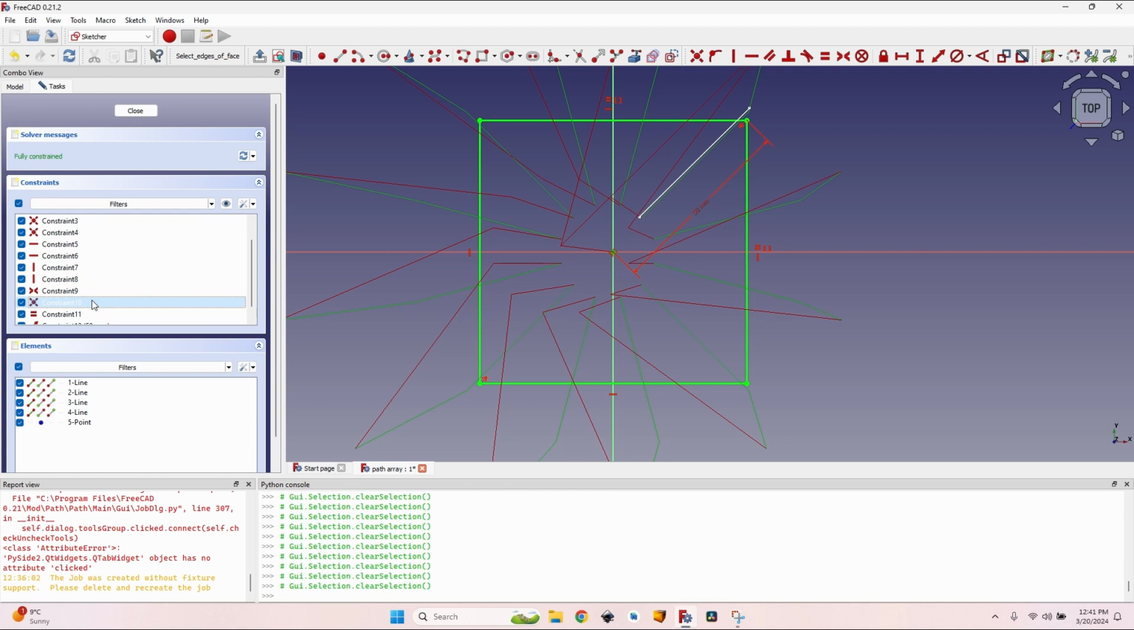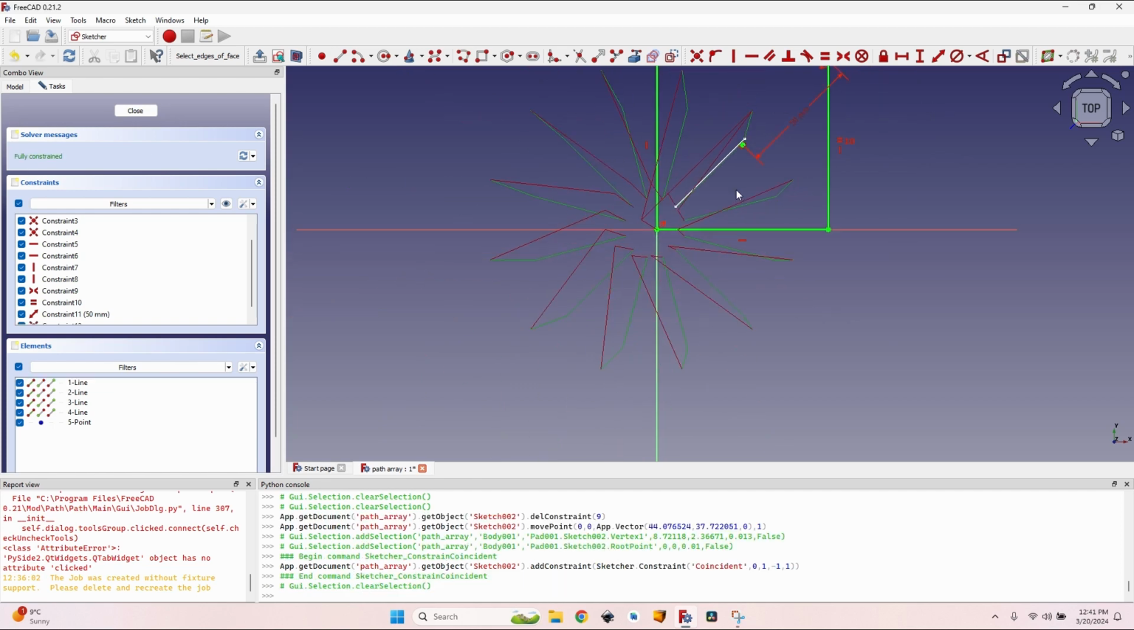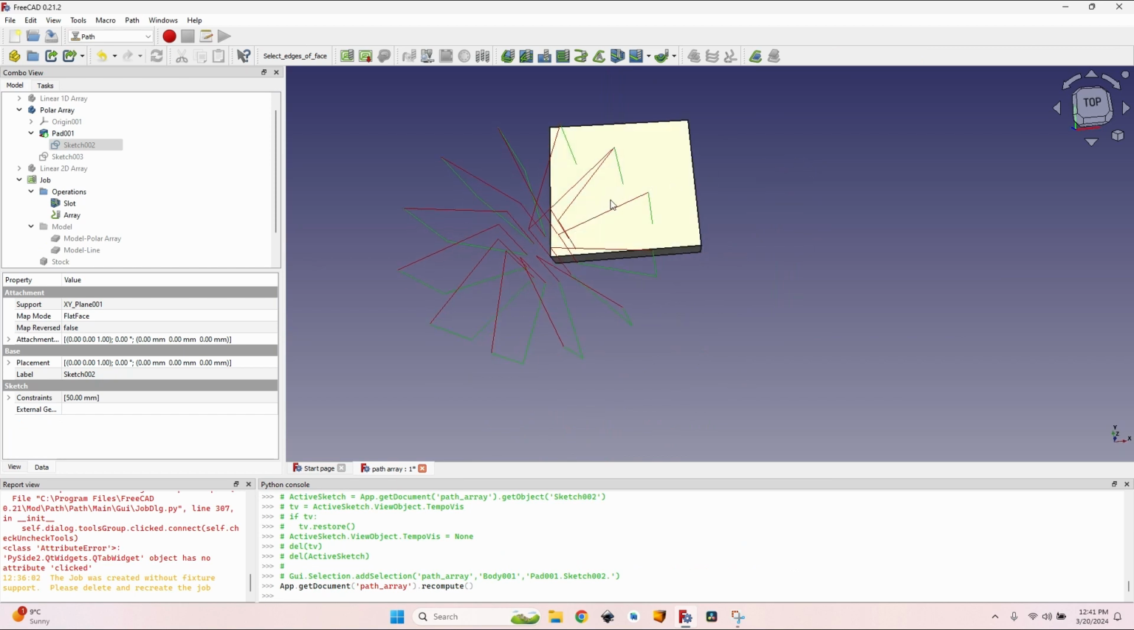Here is the constraint to center the rectangle. I will just delete it, and now I can move my rectangle around, select this point and this point, the origin, and make a coincident constraint. You can see the line remained where it was.